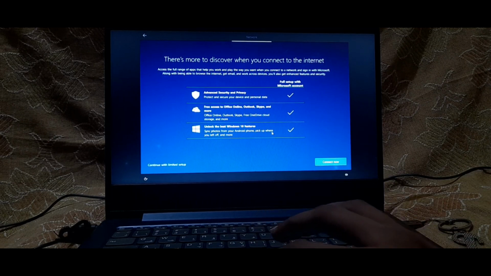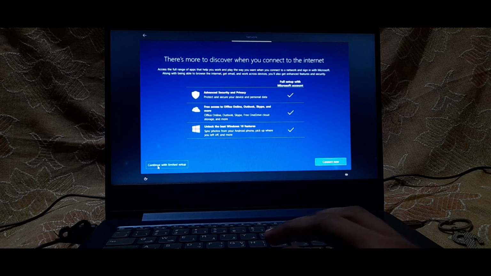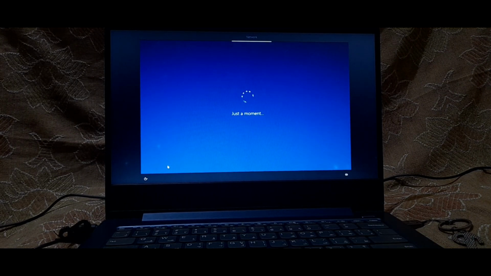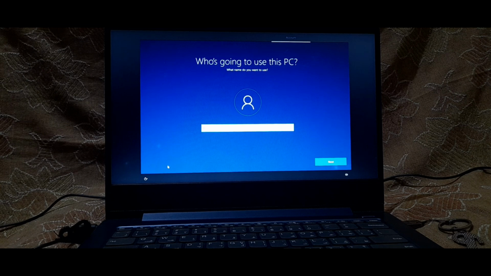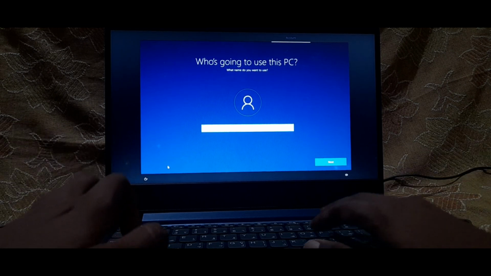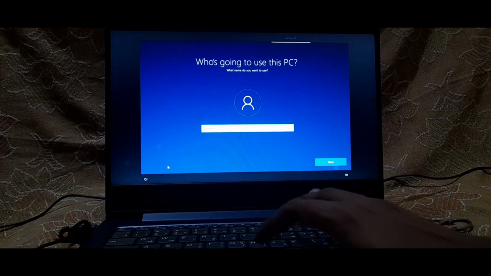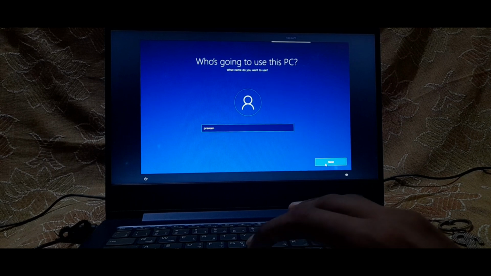Continue with limited setup. So if you have internet, please give connect now. So I don't have internet, so I am going to give continue with limited setup. And here we have to give a username for our PC. So I am going to give Praveen for sample, then give next.